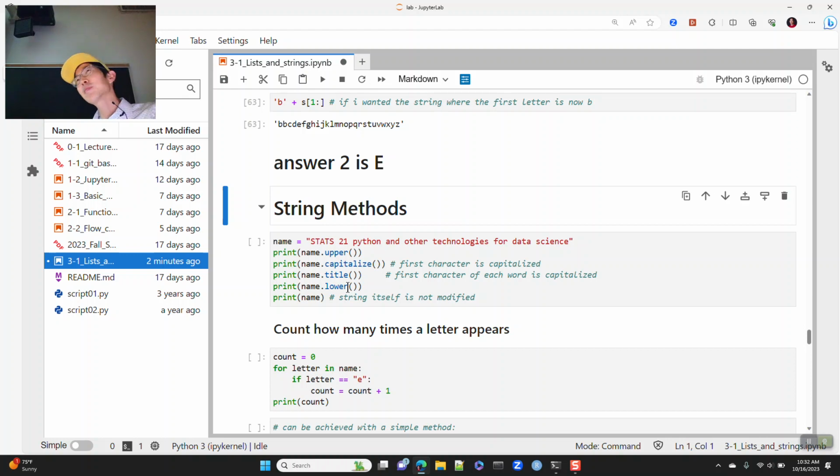All right. There's a bunch of methods that go along with strings. None of these modify the string. A lot of the list methods modified the list themselves, but because strings are immutable, none of these methods will modify the string itself. So you can take the string and call .upper, .capitalize, .title, whatever you want, and none of them actually modify the string itself, okay?